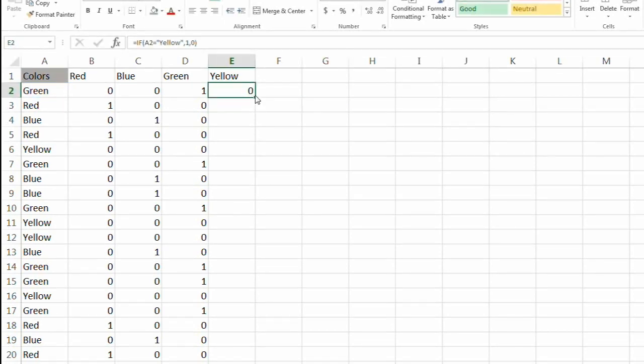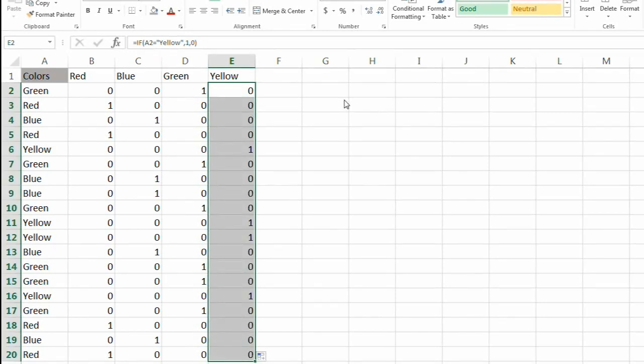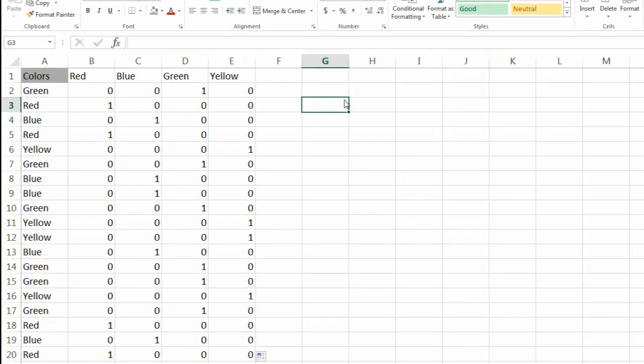Copy that function all the way down, and boom, we now have our 4 dummy variables created off the 4 different categories in our colors column. That's all you have to do. At this point, you can now include those dummy variables in your regression analysis or any other analysis that you might want to do.